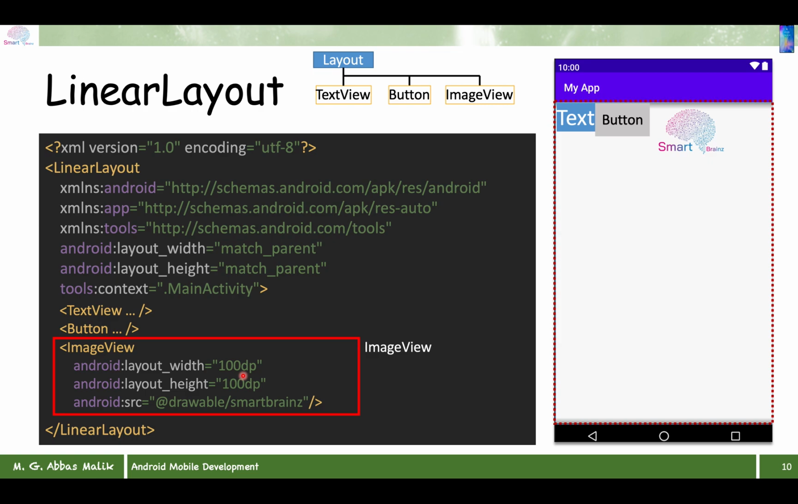I will talk more about that later, but just to give you the idea of what it means. We can specify the number of pixels for the height and width as well, or we can say match parent or wrap content. So these are the three different possible values that we can give to the width and the height. Again, we are telling which specific image we want to show in that particular image view.